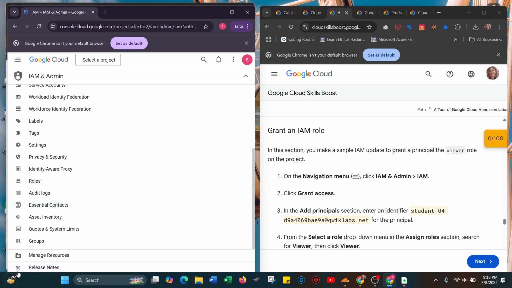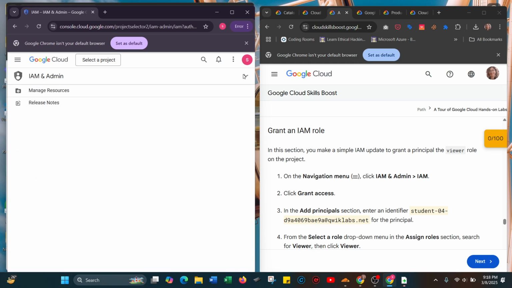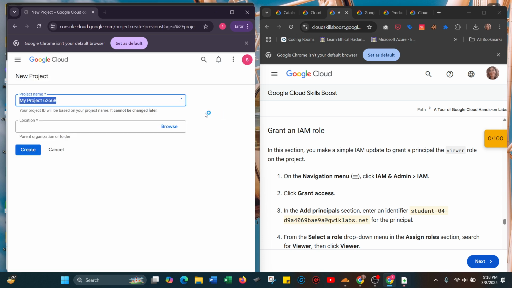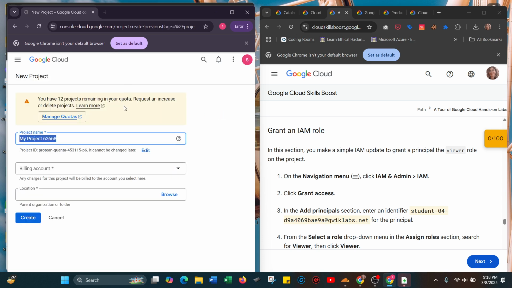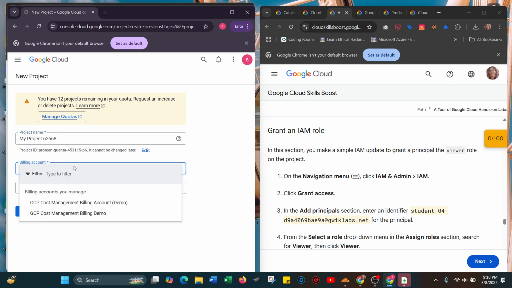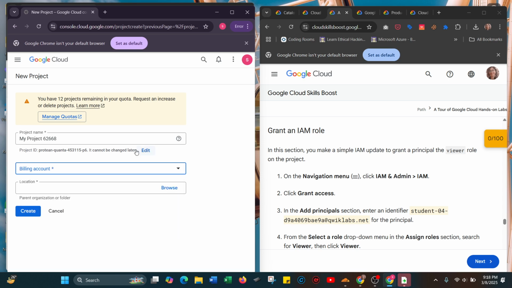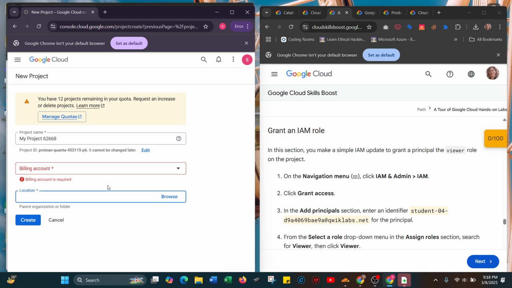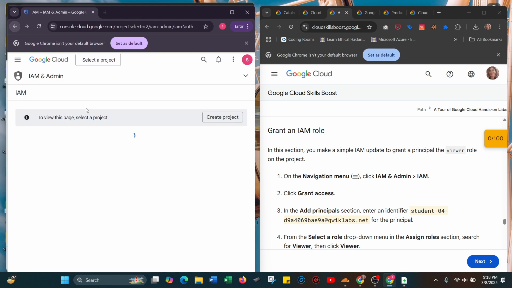I am really not seeing any option like that. I'll have to create a project. I'm really not sure what to do at this point. It's not clear actually. Select a project. Let's see this one.